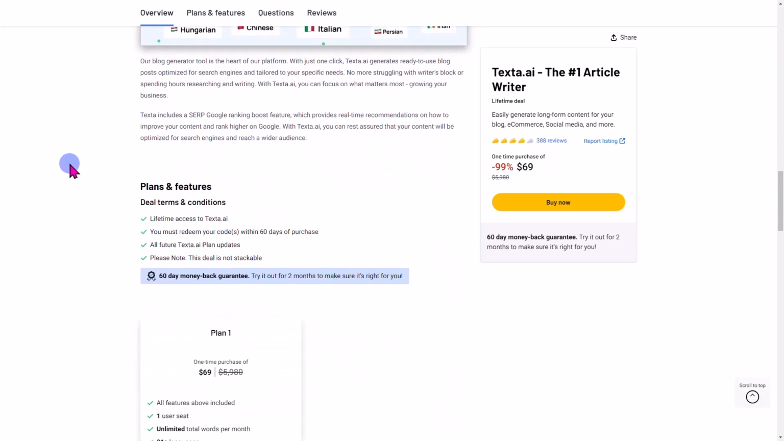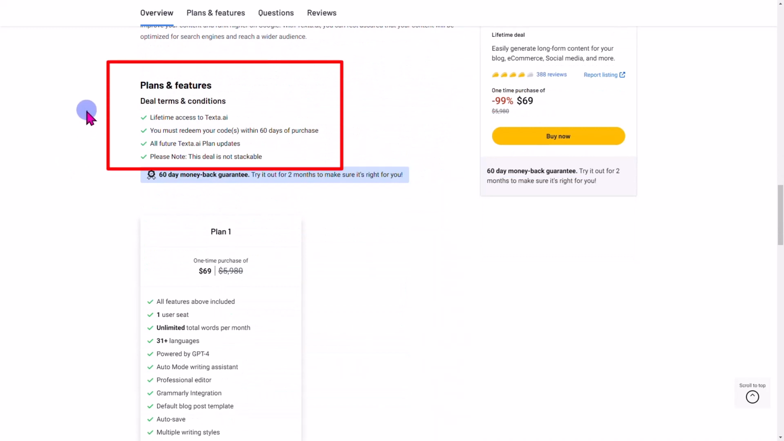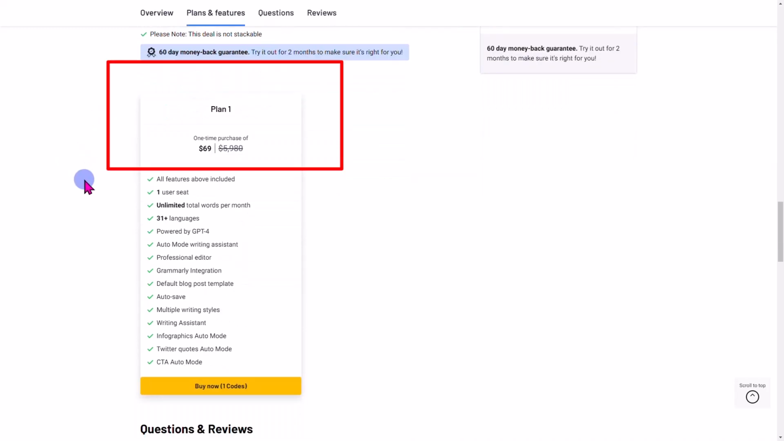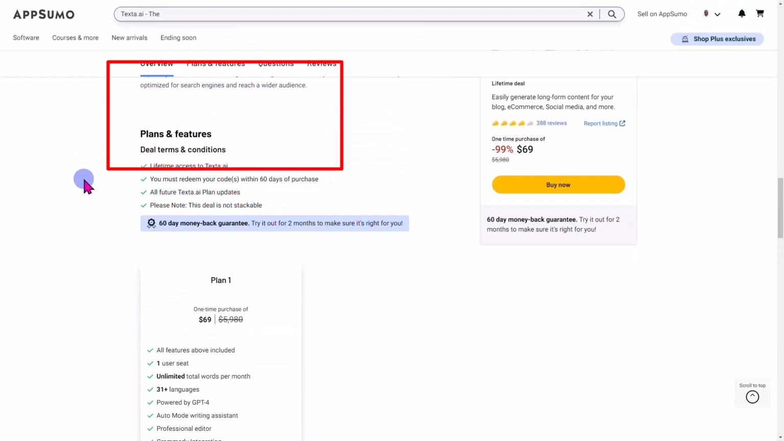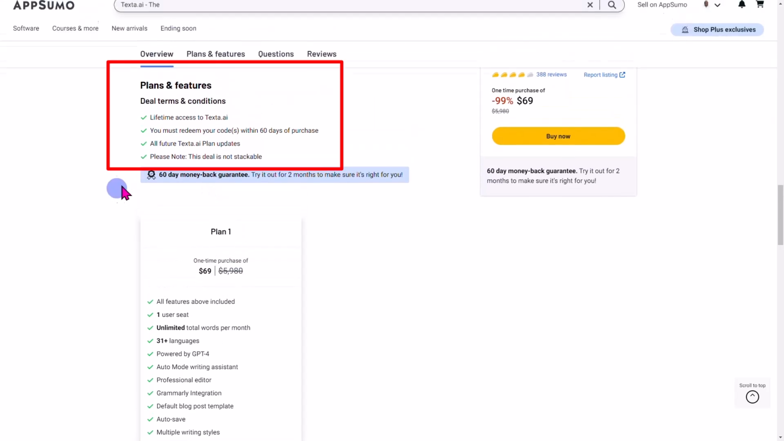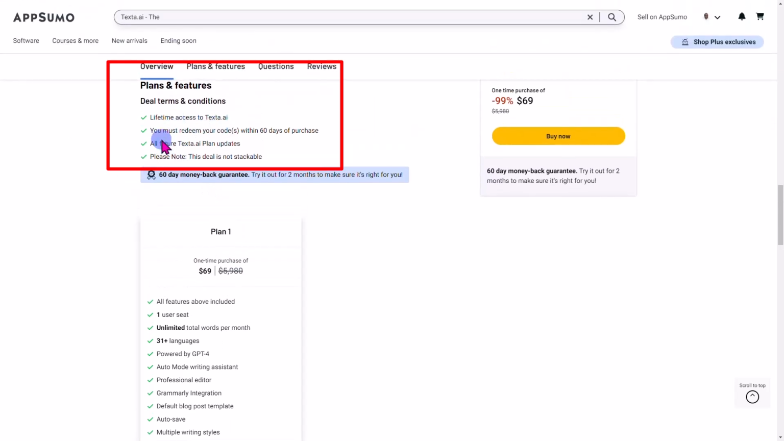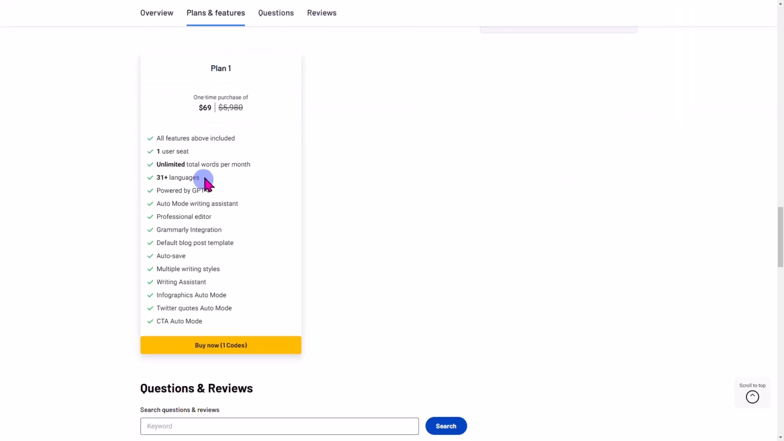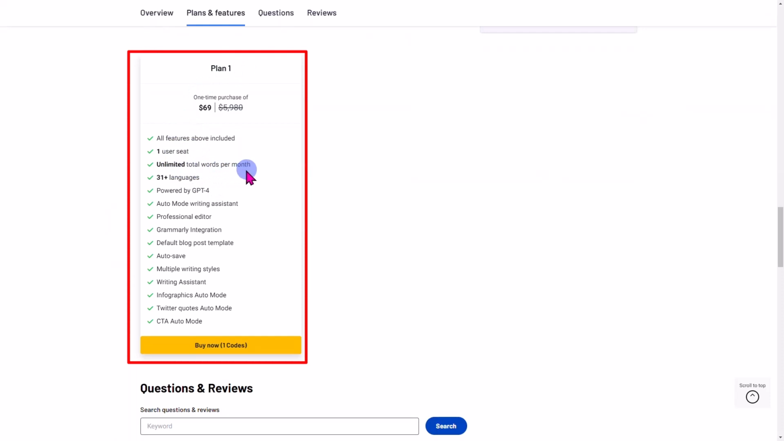All right, now let's talk a little bit about the plans and the features. They've simplified it. There's really no content stacking and all of that. It's really just one plan, but you get lifetime access to it. You have to redeem the code within 60 days of your purchase and all future plan updates, and it is not stackable. So plan number one, you're going to get one user seat. You get unlimited total words per month, 31 plus languages. It's powered by Chat GPT-4.